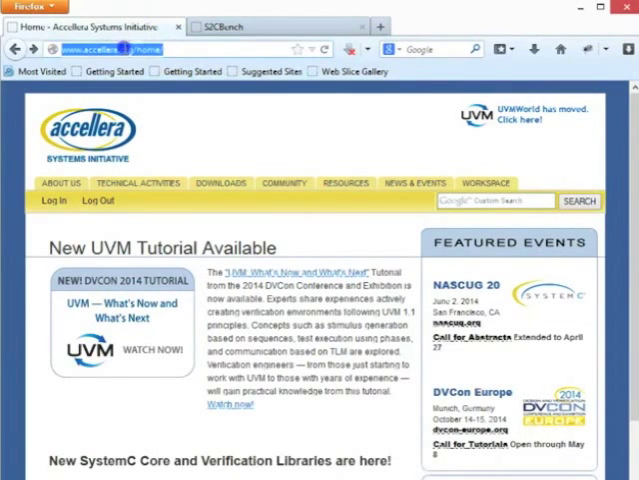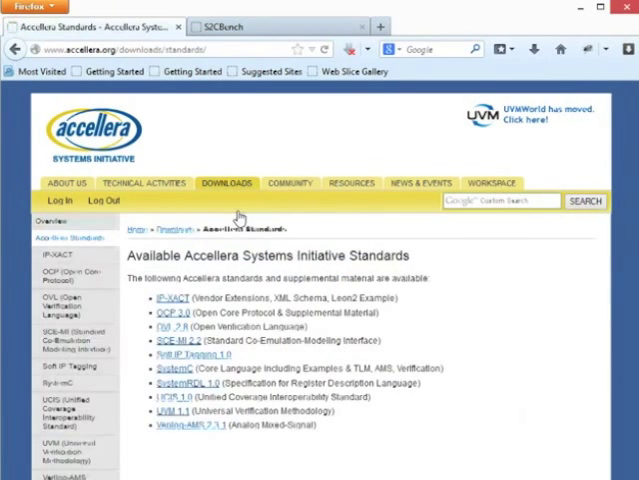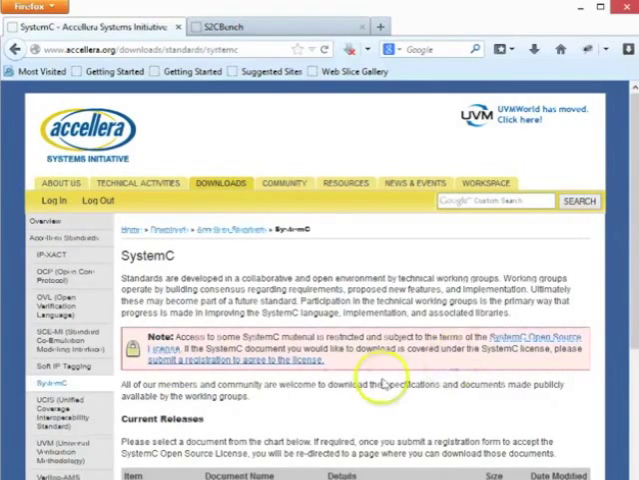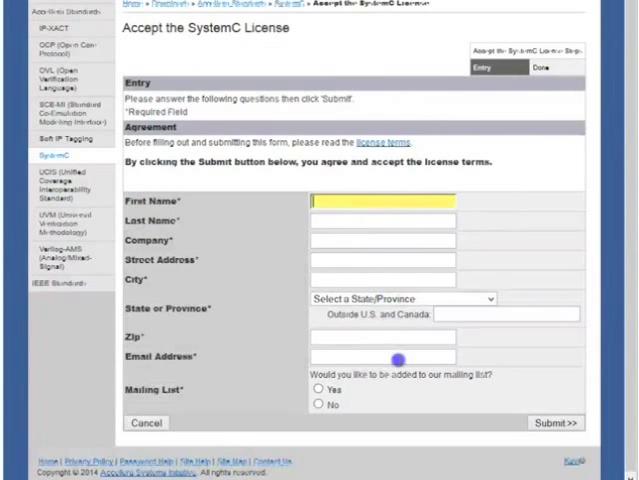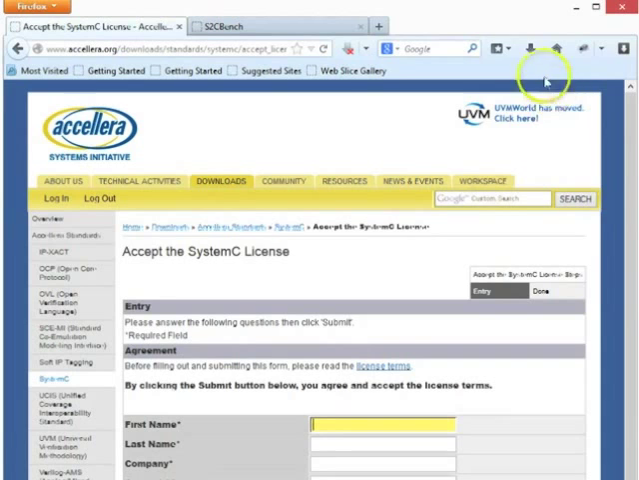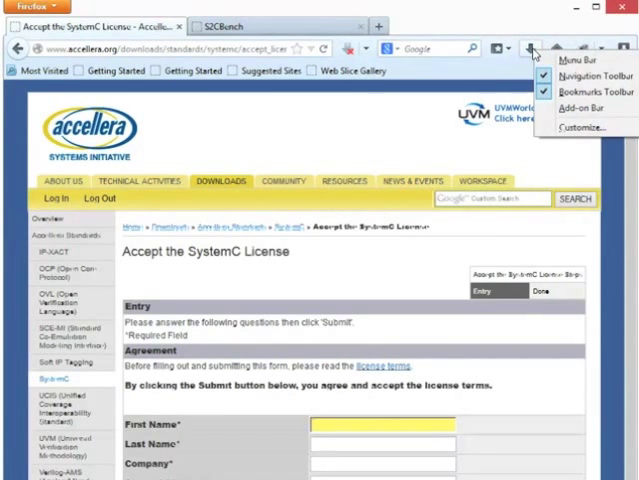Welcome to this recording where you're going to learn how to use SystemC and how to download it from accelera.org. The first thing you have to do is go to accelera.org and choose SystemC to download the SystemC package, as I show you on the screen. You might have to enter your personal information, click on the submit button, and then you will be able to access the SystemC package for downloading.